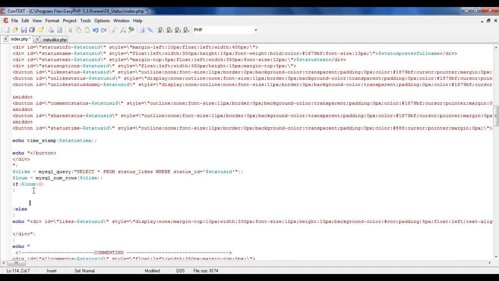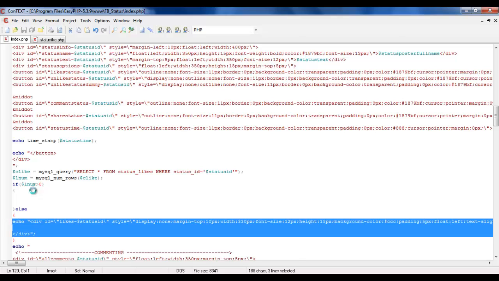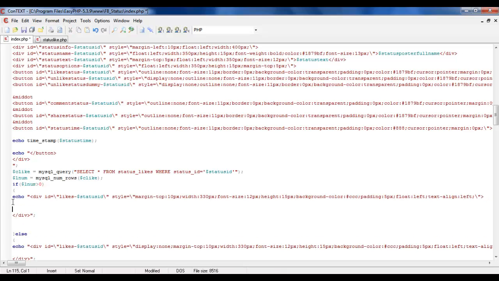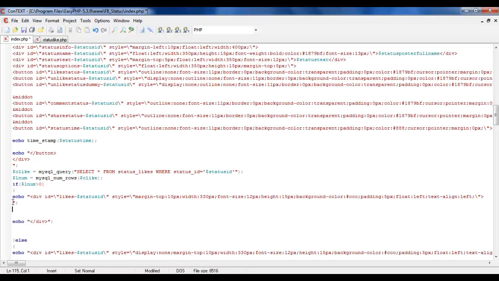So if there is even one like, we need to echo that div, but it shouldn't be hidden there. So we need to remove the display none part, and inside the div we need to echo out the number of likes. Okay, I didn't have to add another echo code, no problem, we'll just do that.